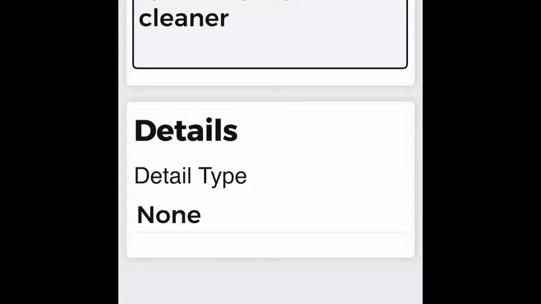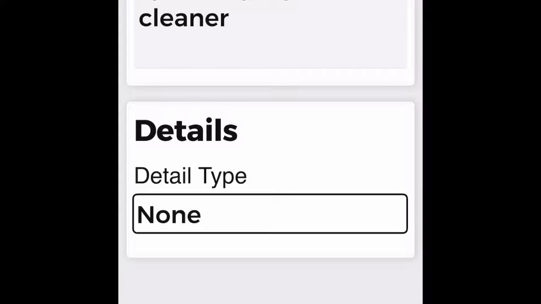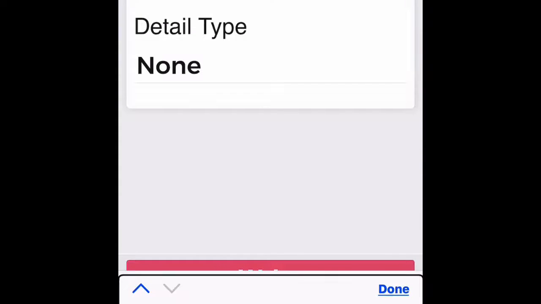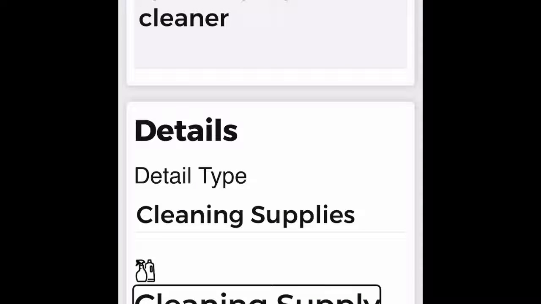So now we're going to go down to the details. Details. Heading level 2. Detail type. None. Pop-up button. And change that to detail type. None. Clothing care. Groceries. Files. Cleaning supplies. Cleaning supplies. Done. Button. Close that out. Detail type. Cleaning supplies. Pop-up button. Cleaning supply. Heading level 2. Ingredients. Select. Pop-up button.